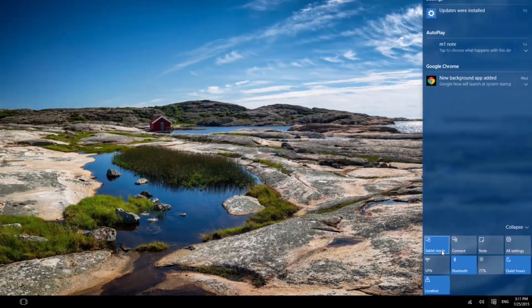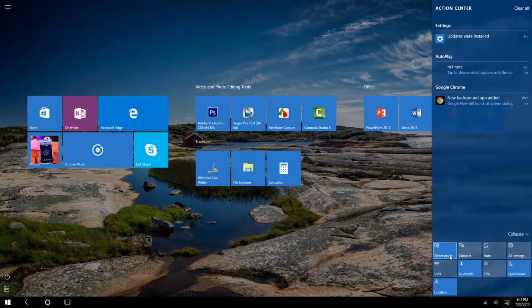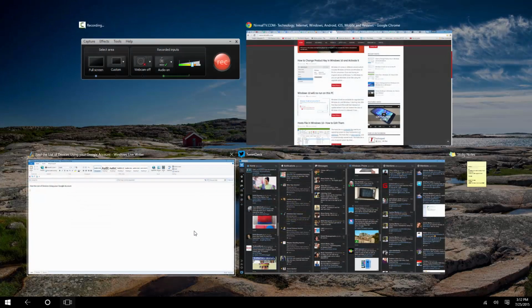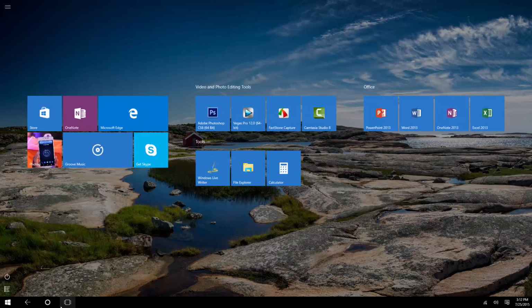Now if you click the tablet mode, you can see there are a couple of changes here. You can see the start screen has changed. It's a full screen start menu. You can see the full screen start menu here, and you can also see the taskbar has changed. The desktop apps or pinned apps are not available here right now. You can also see the apps which are running in the background, and it will also show you the full screen start menu.